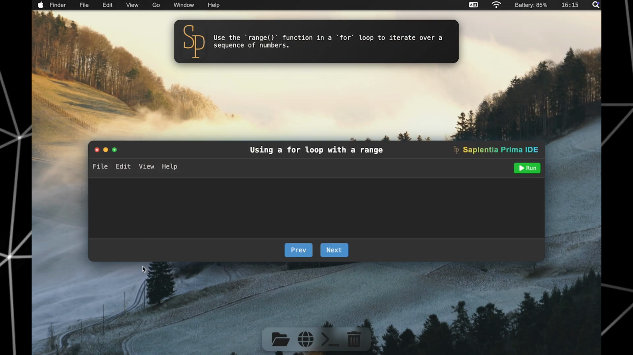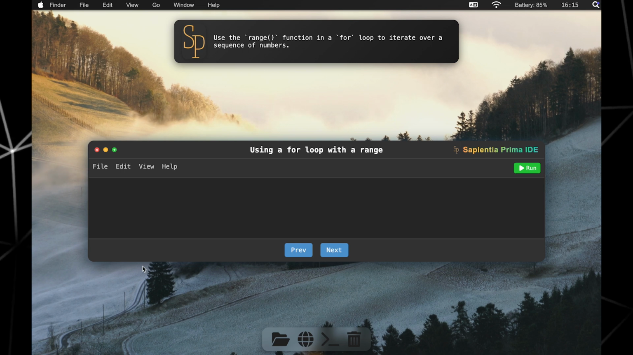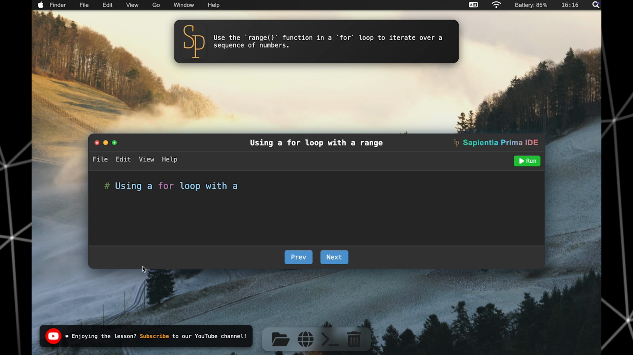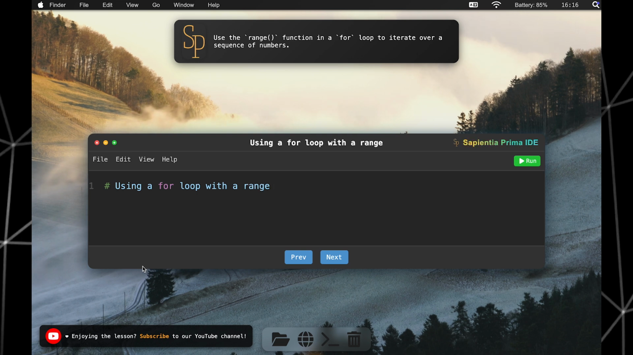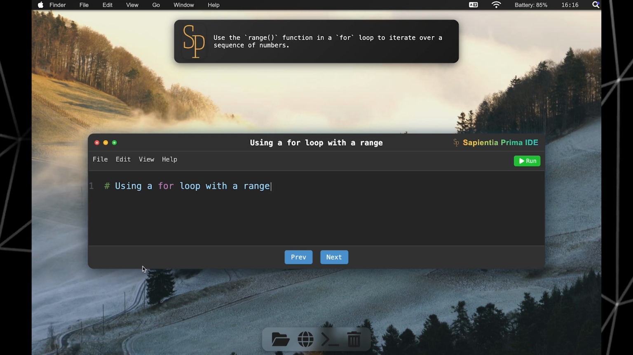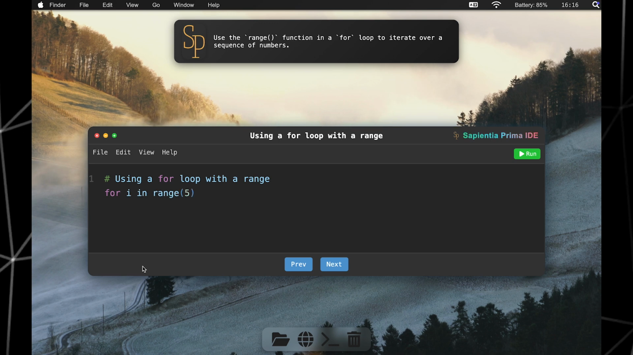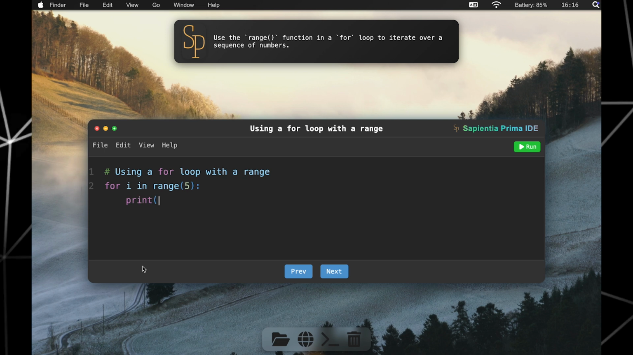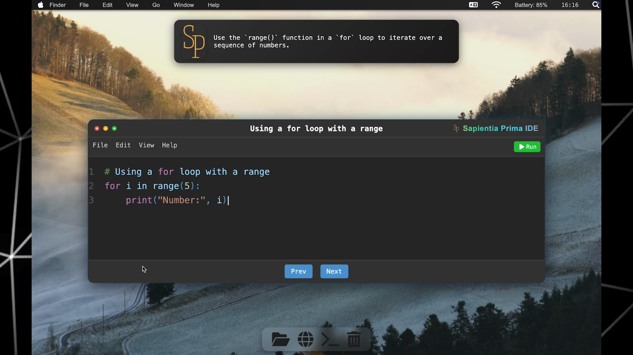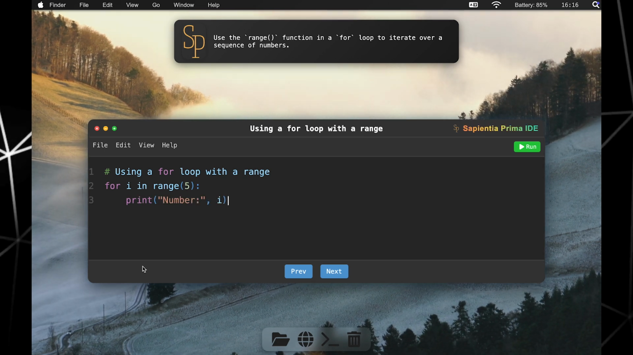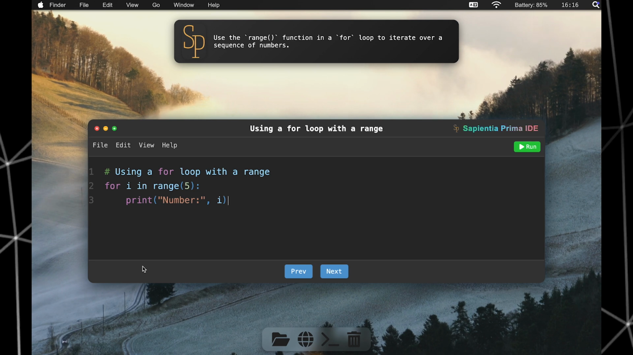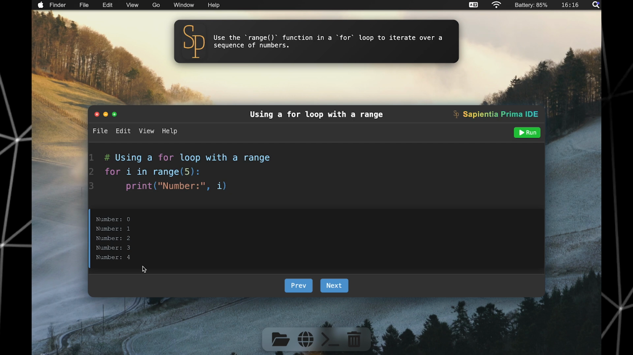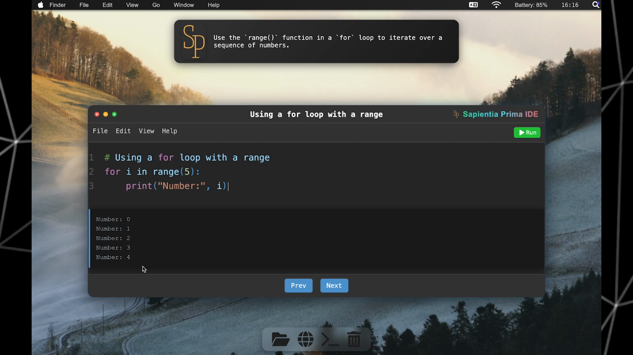I want to write a program to print numbers from 0 to 4 using the for loop. We use a for loop to iterate through the numbers generated by range(5). Range(5) actually produces numbers from 0 to 4. In each iteration, the loop variable i takes on the next number, and we print it with the label number. Okay, let's run the code now. All numbers below 5 are printed.